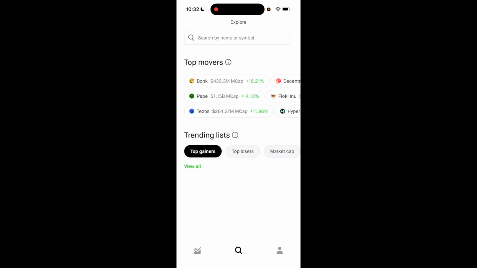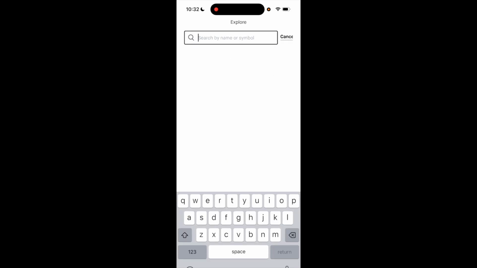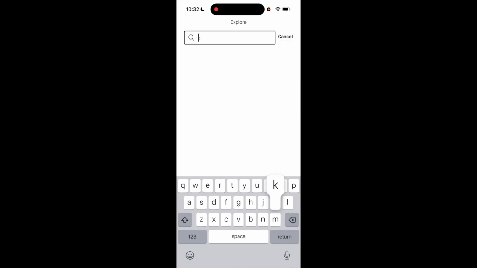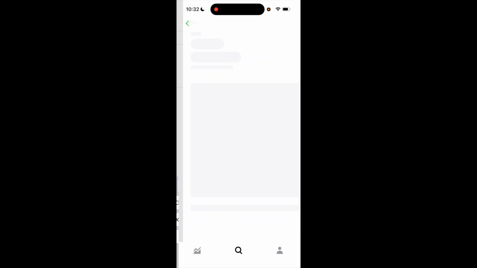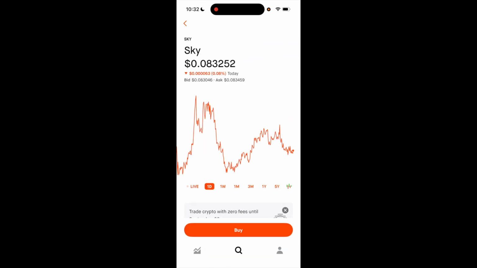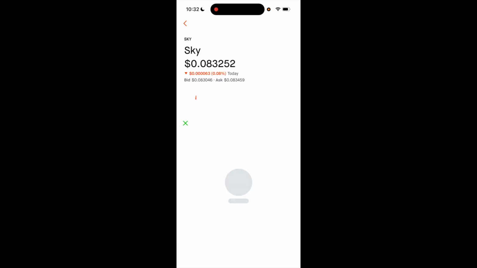Once you're on this page, go to the top and search up name or symbol. Then once you're here, just go ahead and type in SKY or Sky. Once it's here, just go ahead and select it. Once you're on the Sky page, just go to the bottom and select buy.